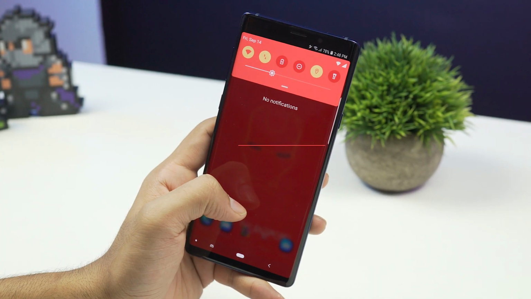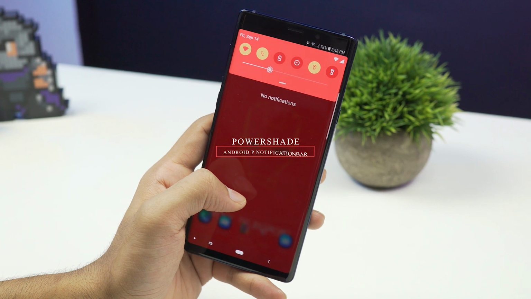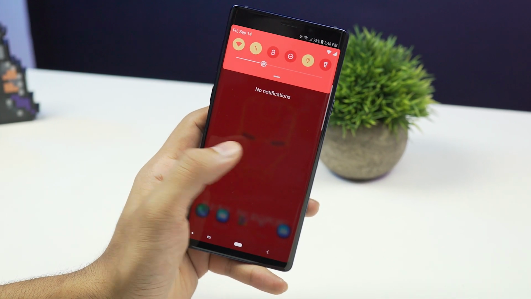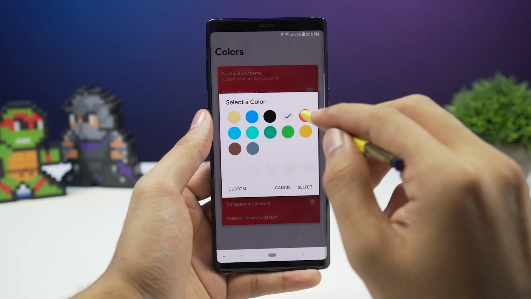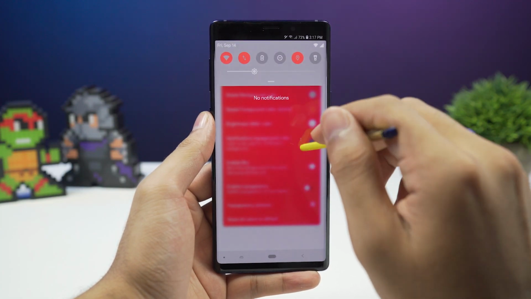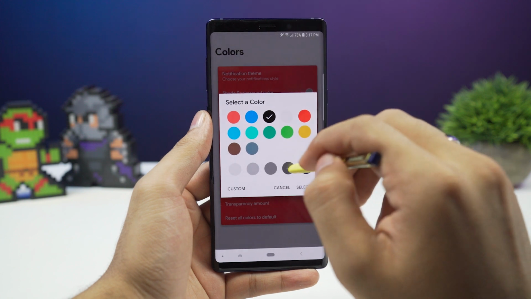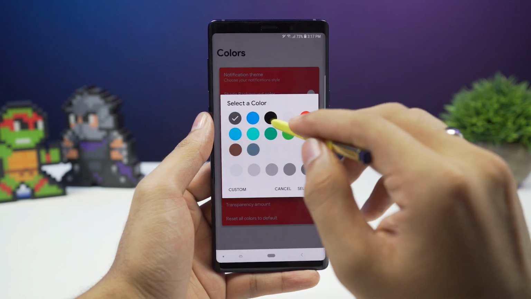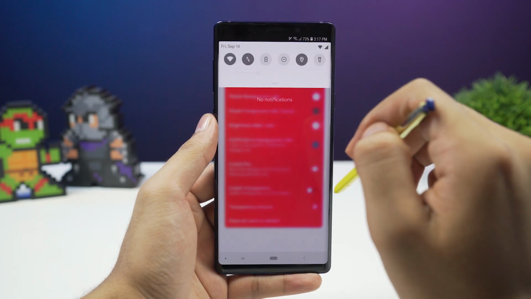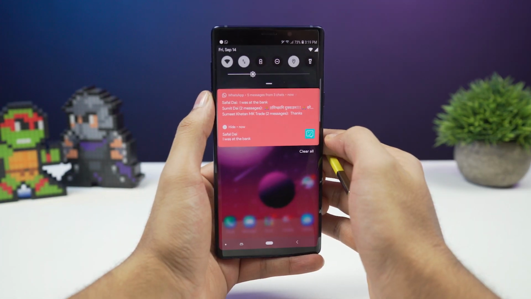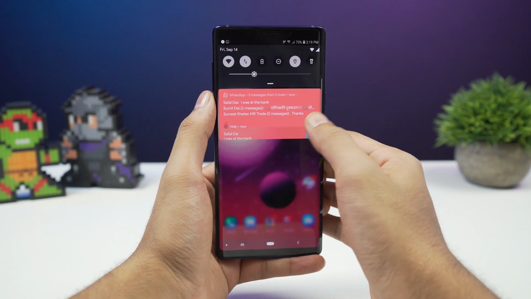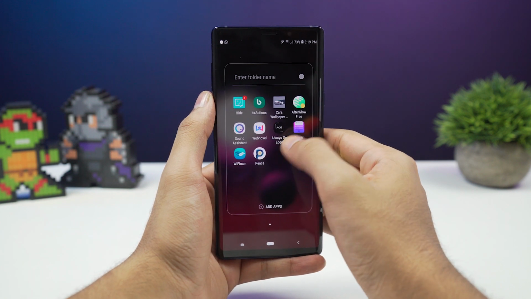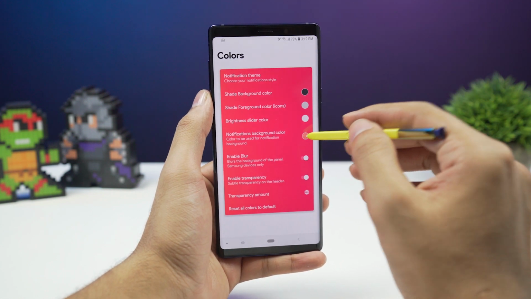Next up is PowerShade. In simple words, this app lets you customize your notification bar with the Android P style look. It's fast, fluid and smooth. Looks really nice and gives a refreshing look to your notification panel. Furthermore, you can customize your notification bar as per your preference. Like you can change the color for the background, foreground, enable transparency, adjust the blurriness, etc. The Pro version of this app will give you extra customization options. Just give this app a shot.